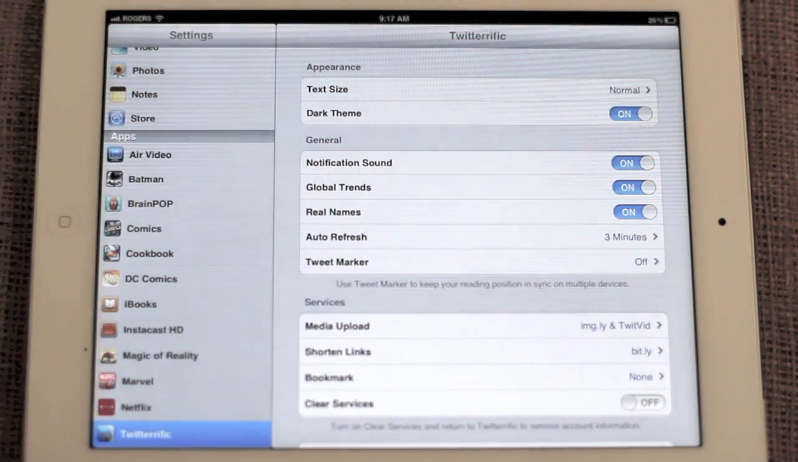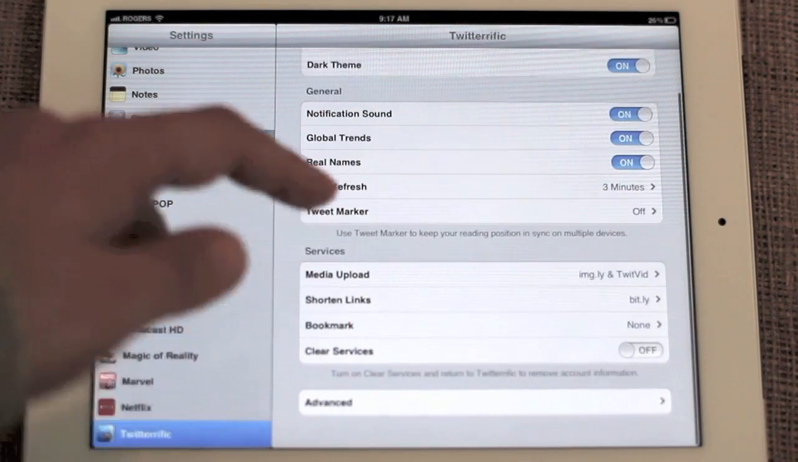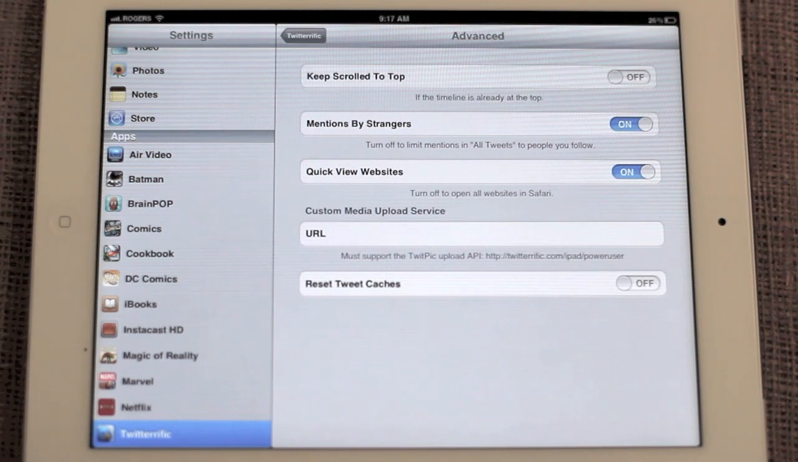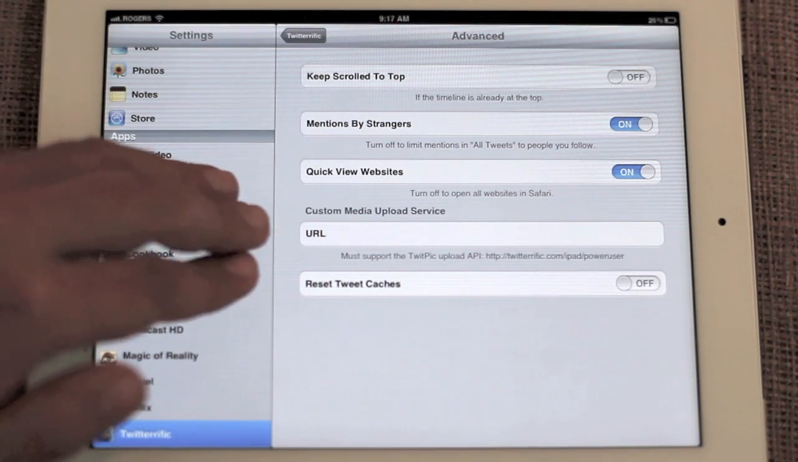There are no push notifications, but there is Tweet Marker if you want to sync with another client. You have your choice of services. There are a few advanced options. Very basic stuff, almost restrained functionality with this version of Twitterrific.